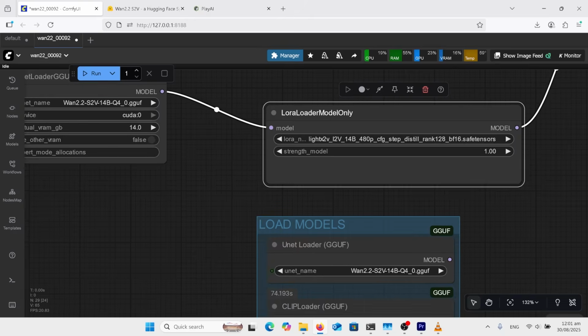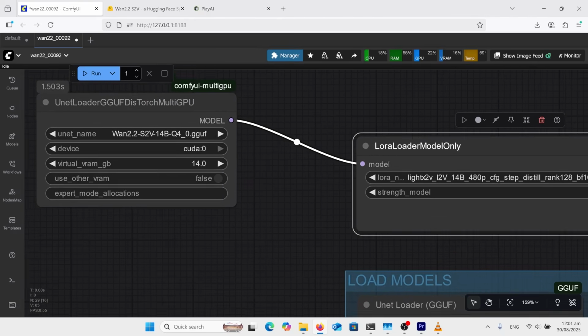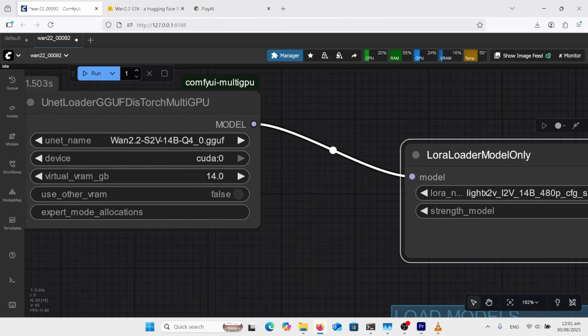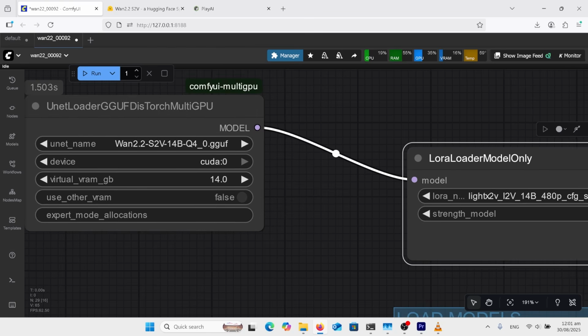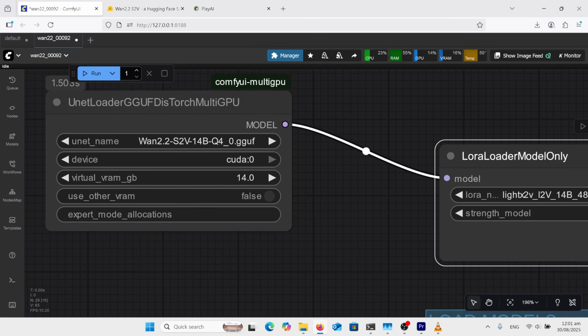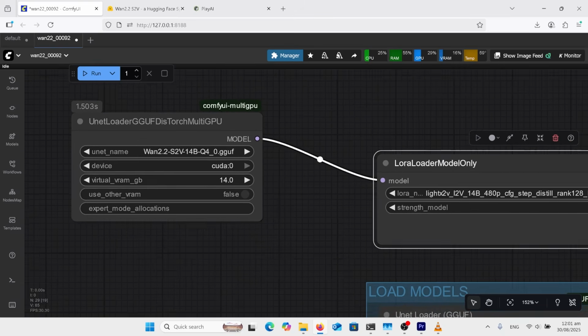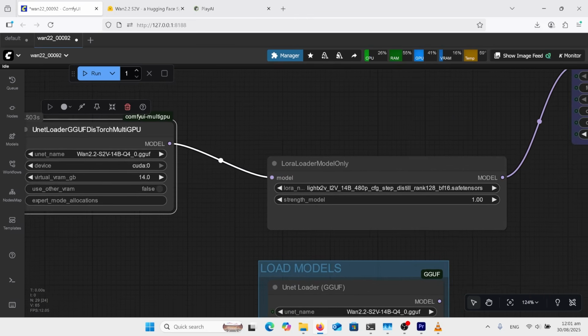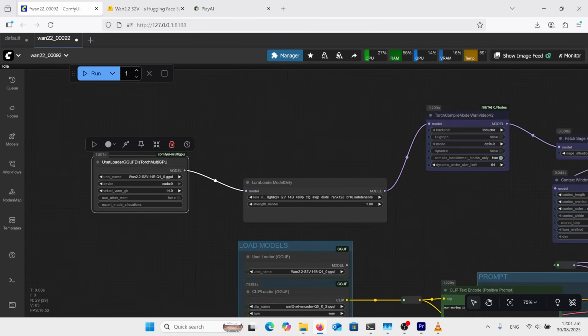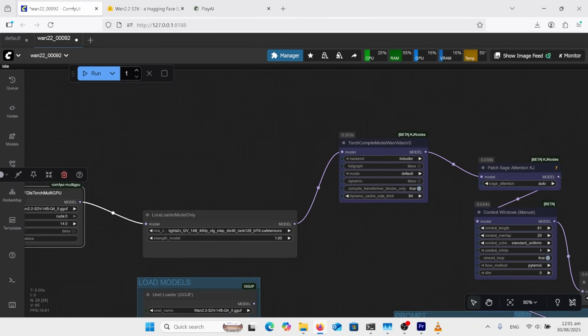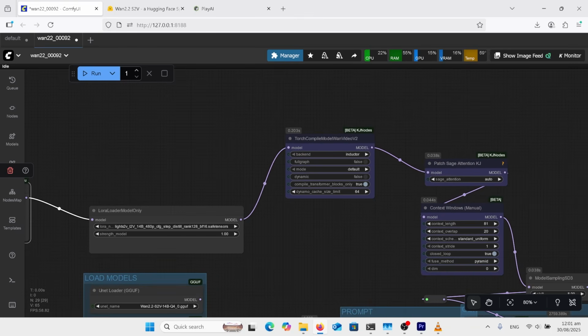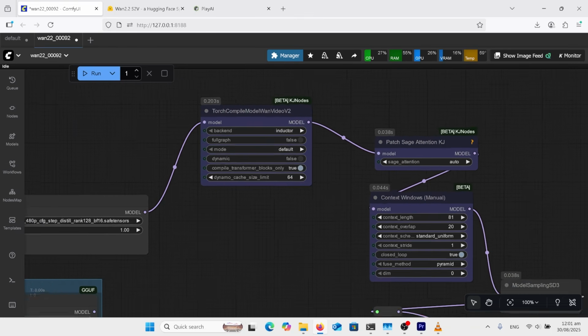Now, looking at the workflow, I've got my GGUF loader there. Because I've got 16 VRAM, this is using my virtual RAM, so I put that at 14. I've turned this Lightx2v LoRA on here. Then we've got a torch compile if yours does support that. Sage attention if you've got that installed.